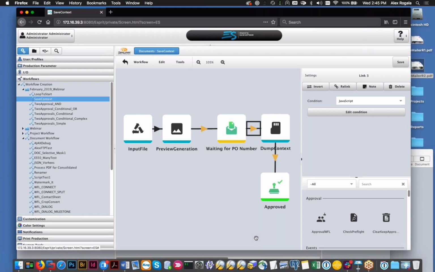We have also seen cases, for example, where customers wanted someone to have the ability to reject files at certain approval steps, but not have it fall out of the workflow.